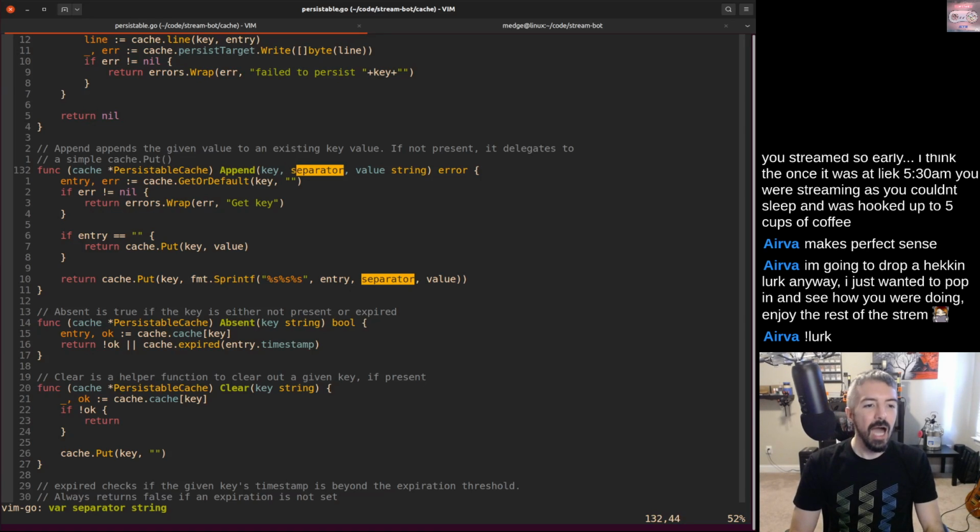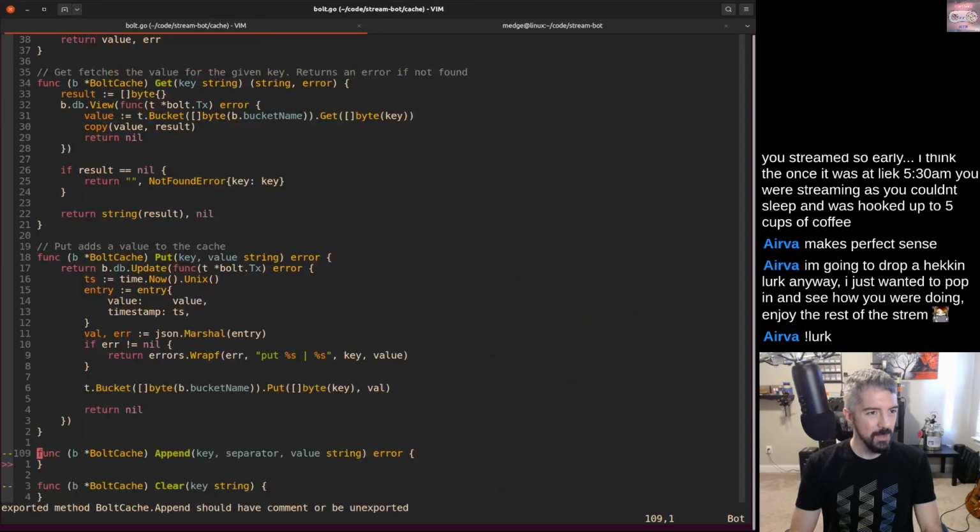Okay. I was worried that I didn't do that and that I just like had created a separator within the cache and then I didn't export it. So it's like, in order to use the cache and to append values to the cache, you have to know what separator the cache is using. And that's bad abstraction. So don't do that. But for append, literally in the function signature.